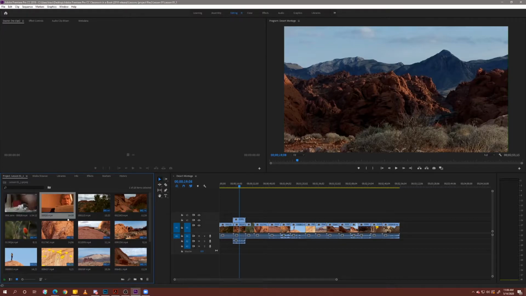Here you have your project panel, and this is where you're going to be organizing all of your links to your media files, also referred to as clips. You're also going to be storing your sequences as well as graphics in bins. Bins are similar to folders. You can place one bin inside of another bin for more advanced organization.